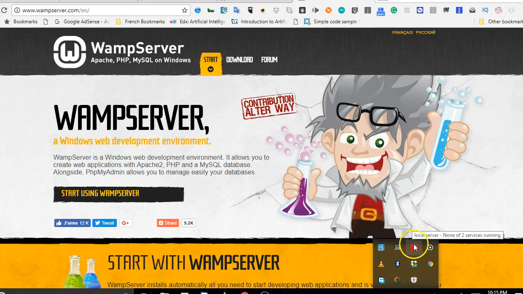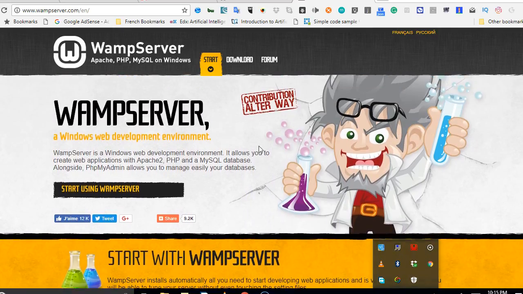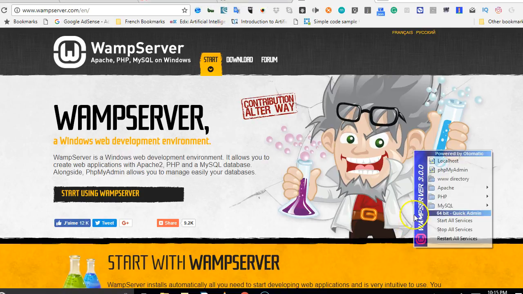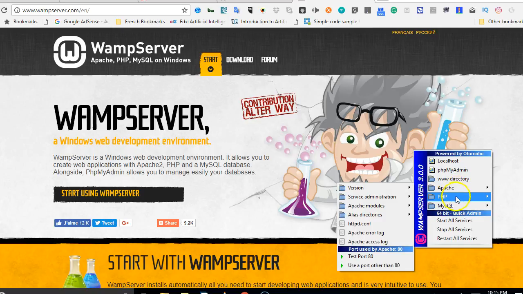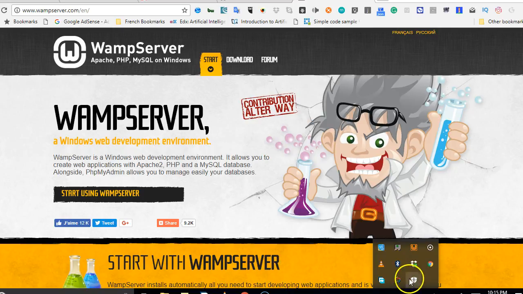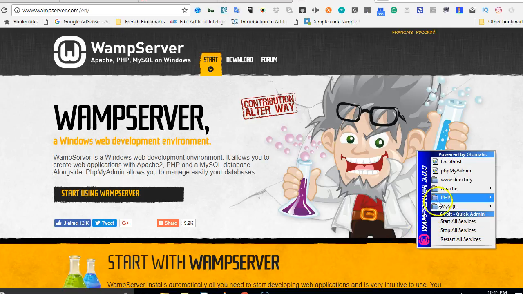So it should pull up like this on your taskbar, and you should wait for it for like 2-3 minutes until it turns green. When it turns green, that means your WAMP server has been set up correctly. Now, when your WAMP server is set up correctly, make sure you're running PHP 7. So if you go to your WAMP server, click on your WAMP server icon, click on PHP, then you have version. As you can see, my system is already on PHP 7.